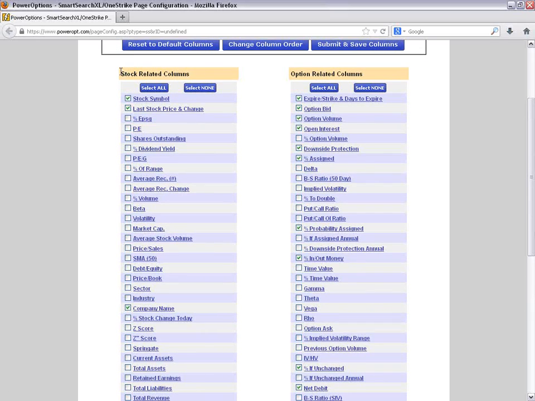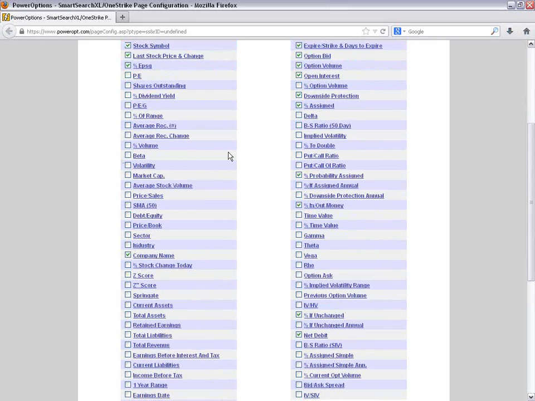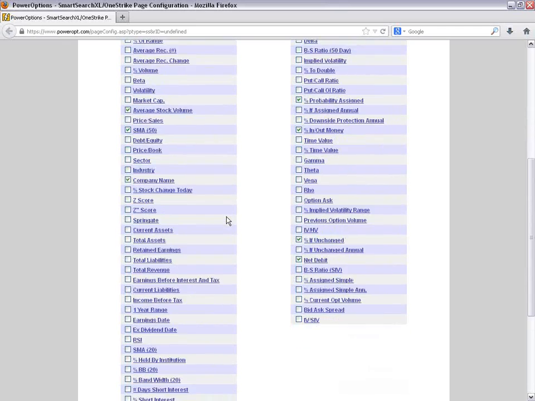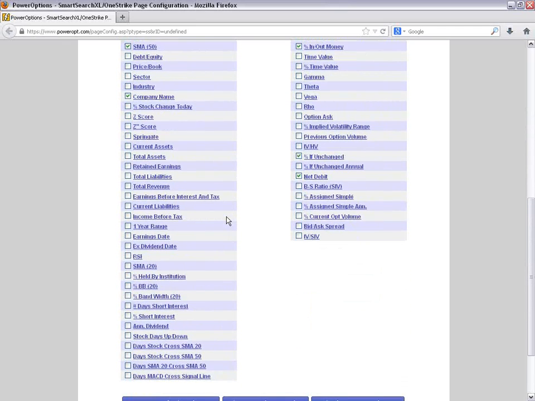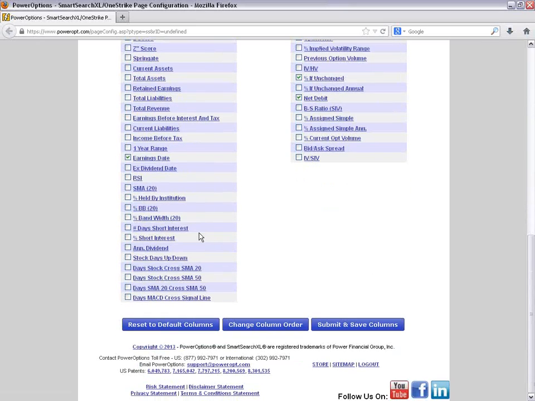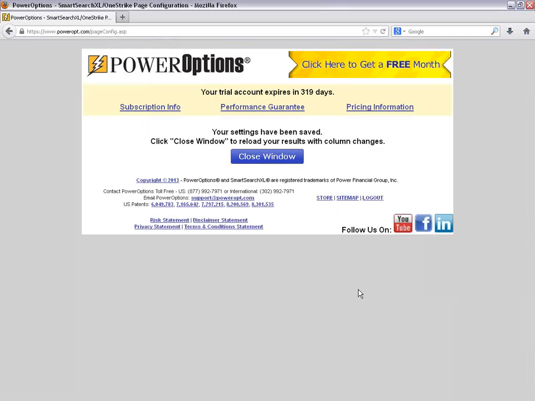And then on my stock information on the left-hand side, I wanted earnings per share growth, average stock volume, of course, that's percentage volume. There we go, average stock volume, and the SMA 50. I might want to see that as well because I was looking for stocks above the SMA 50. The other thing I might want to check here, even though I'm filtering for positions that don't have an earnings date between now and expiration, I'm going to check the box for earnings date. All right, so let's submit and save our new columns.